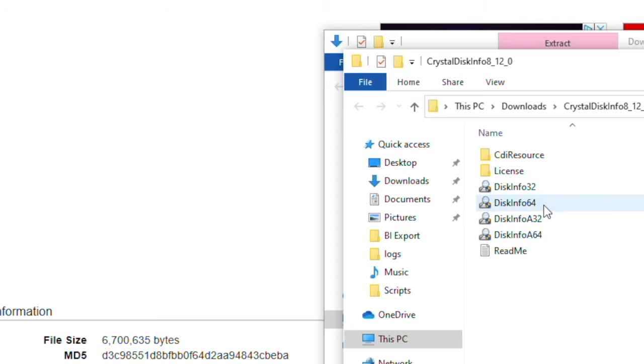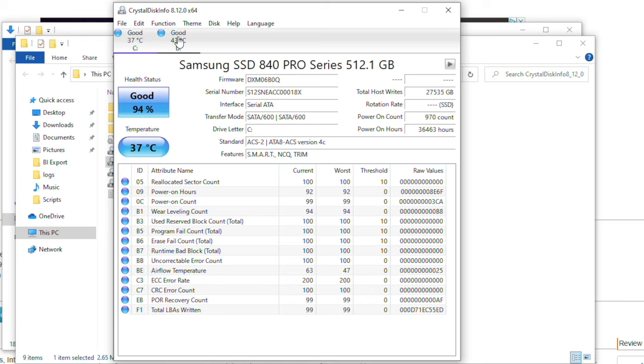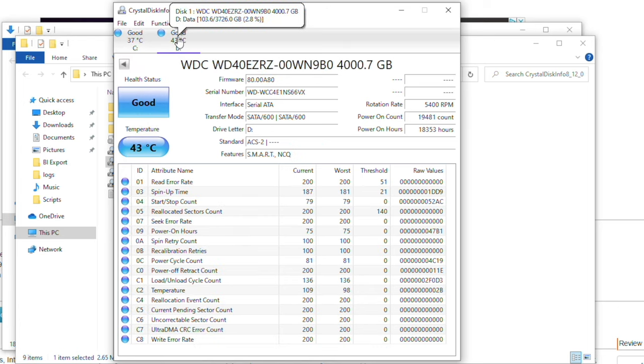Once it is extracted, double click on the 64-bit version if you're running a 64-bit version of Windows, otherwise click on the 32-bit. And now you can see the status of the drives, and because they both say that they're good, you know you're good to go.